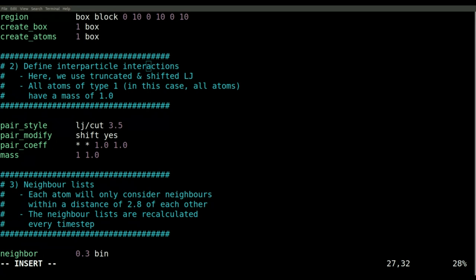And as long as you've put the correct inputs, the right numbers in the right places, you can use any of the however many hundreds of pair styles they have. I think 221.